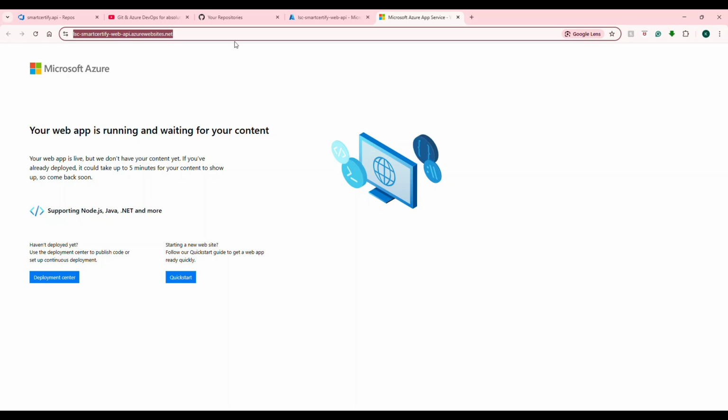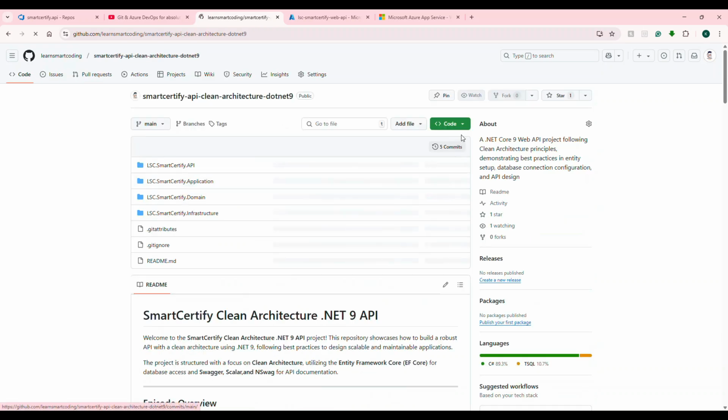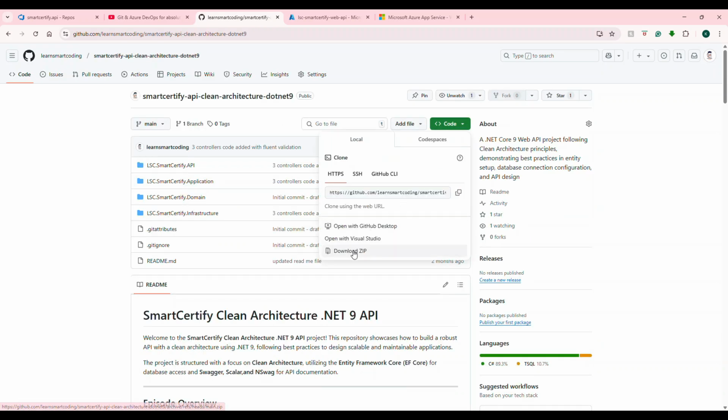Okay, now next, this is what you're going to do exactly. Go to github.com/learn smart coding, under repository, under the search. If you start searching with smart, the repositories will come up, right? So what I did is, just to show you from the start so that any users who are doing this are not confused, go here and click and download.